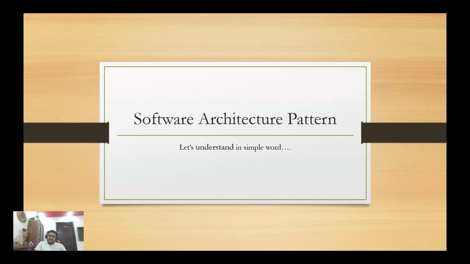Today's topic is software architecture patterns. I recommend you bookmark this video, because I'm going to share some practical examples and pros and cons. Because of my experience in a startup, I got the opportunity to work on all the architecture patterns, so I know the pros and cons of each.